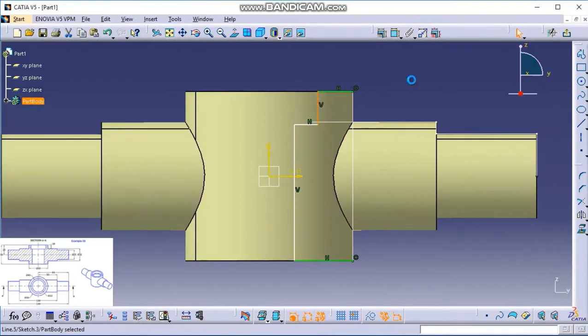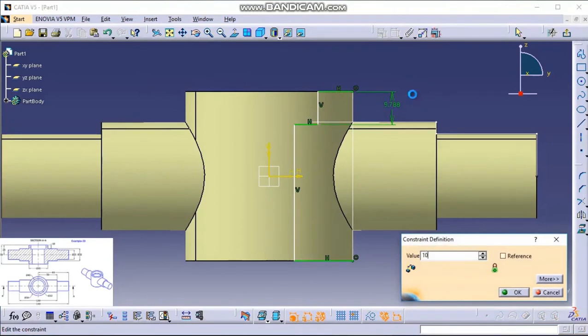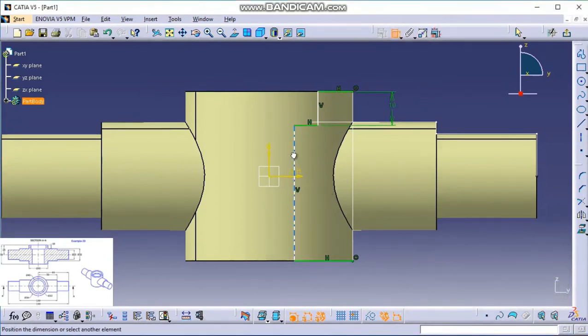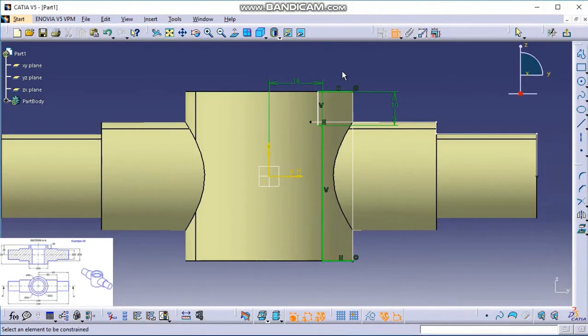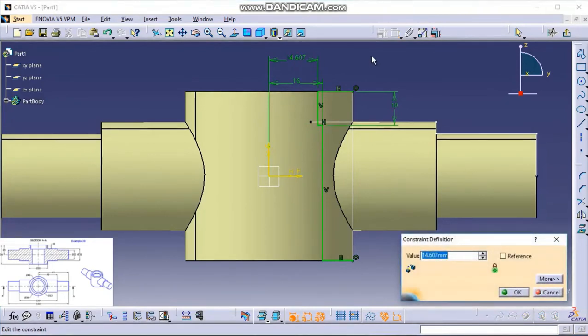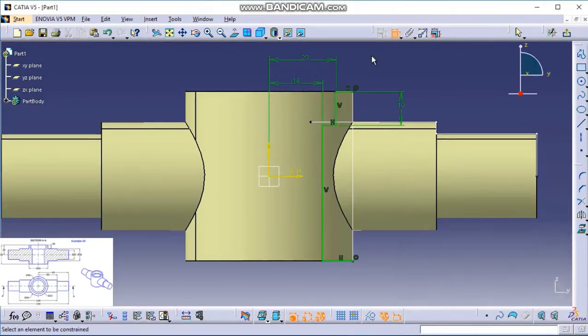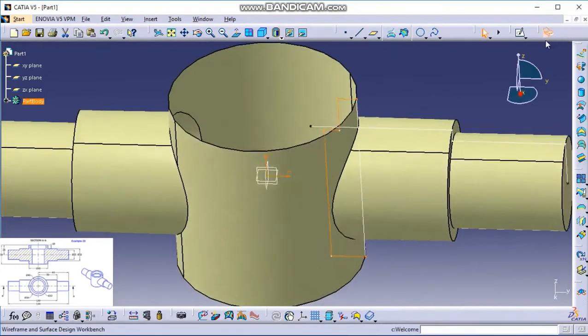You can see here. Now double click on dimensioning from here to this. This is 10 mm. From this line to this vertical, this radius is 32 divided by 2, 16. Again, this line to vertical. This radius is 40 divided by 2, 20. You can see we have formed a fully constrained geometry. Now exit workbench.